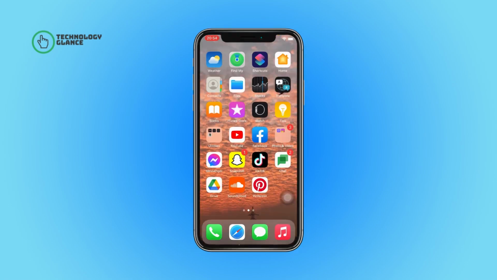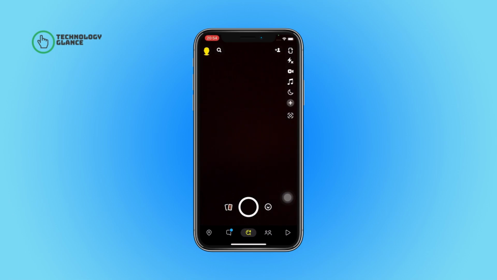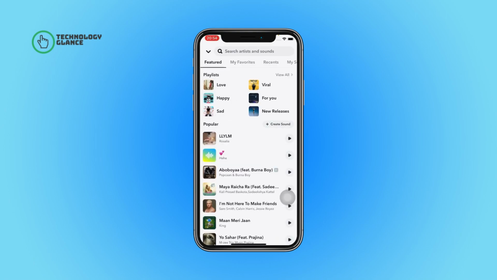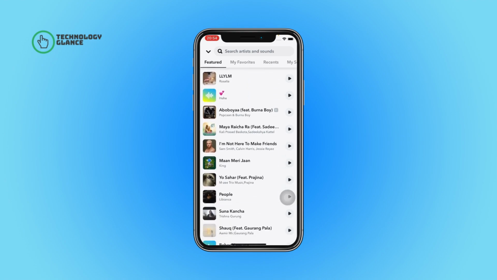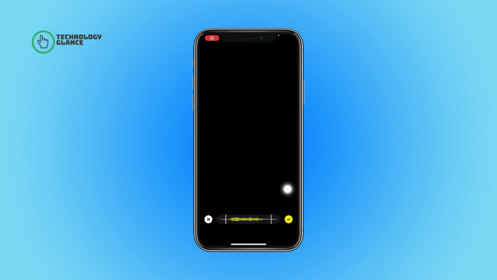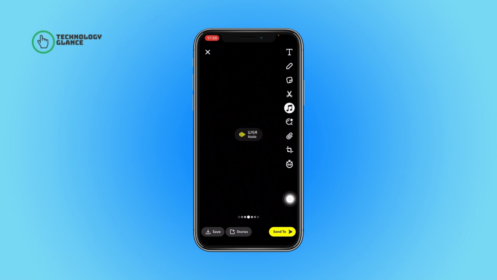First of all, open the Snapchat app on your device. Now, take a snap. After that, tap on the music button. Now, select the song you want to add. After that, tap on the tick button, and that's it. This is how you can add music to your snap on Snapchat.